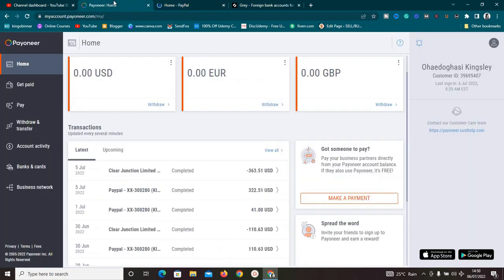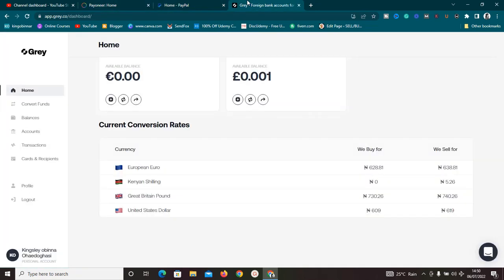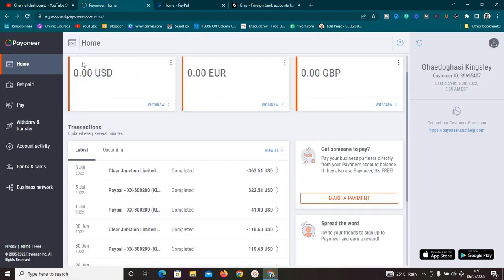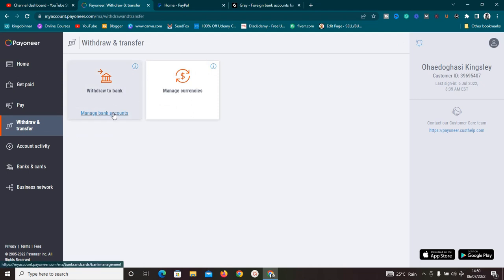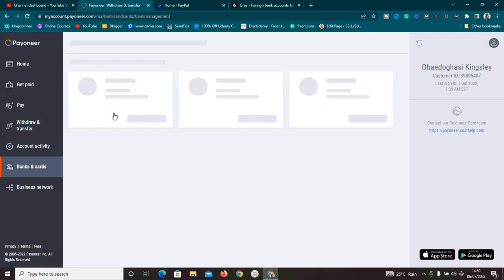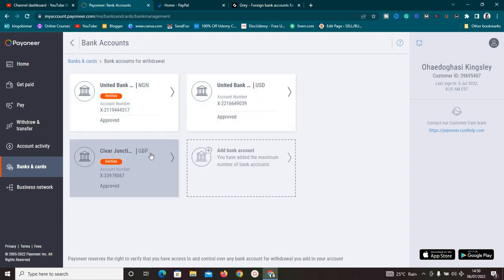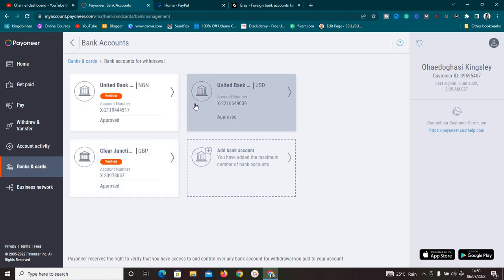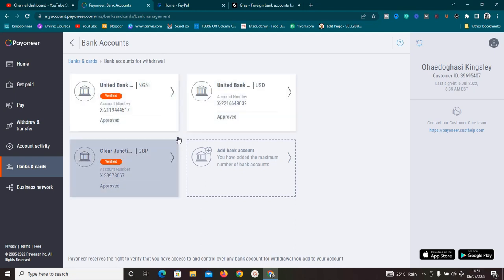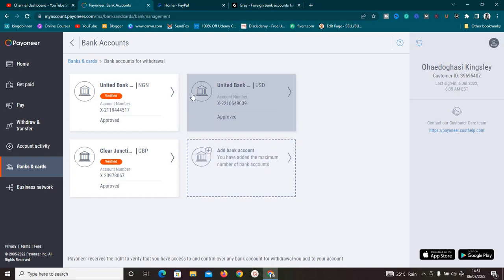Once the money is on our Payoneer, what we need to do now is link the pound account we get from Grill to our Payoneer. How do we do that? Just go to withdraw and transfer and go to manage bank account. Once you click on it, you're going to see all the bank accounts I have linked to my Payoneer already. I have linked 3, and 3 is the maximum you can link for now. Yours might be empty, so all you need to do is click on add new bank and go through the process.